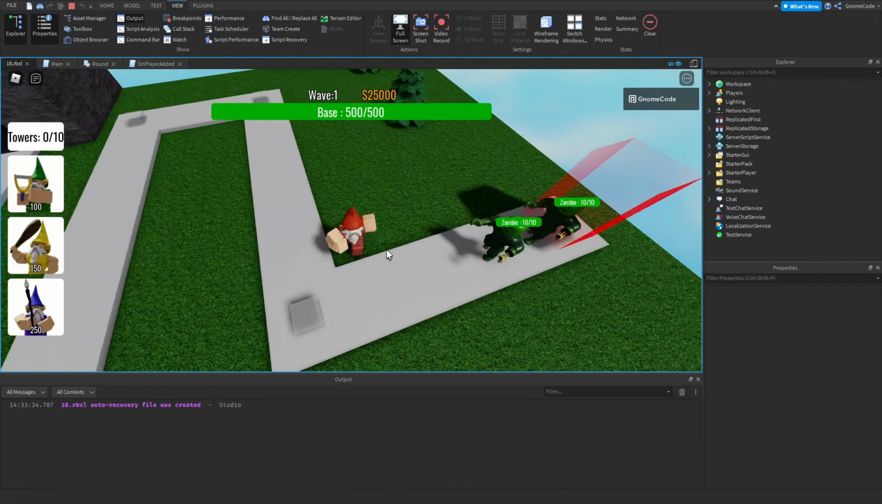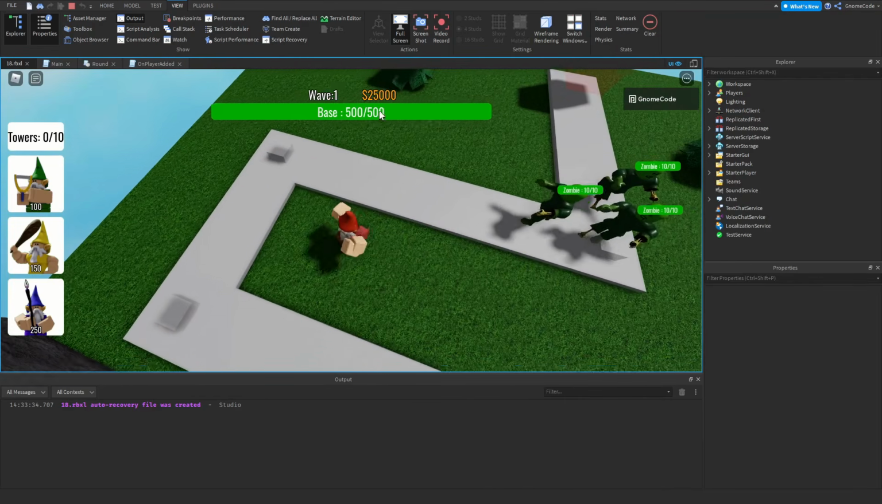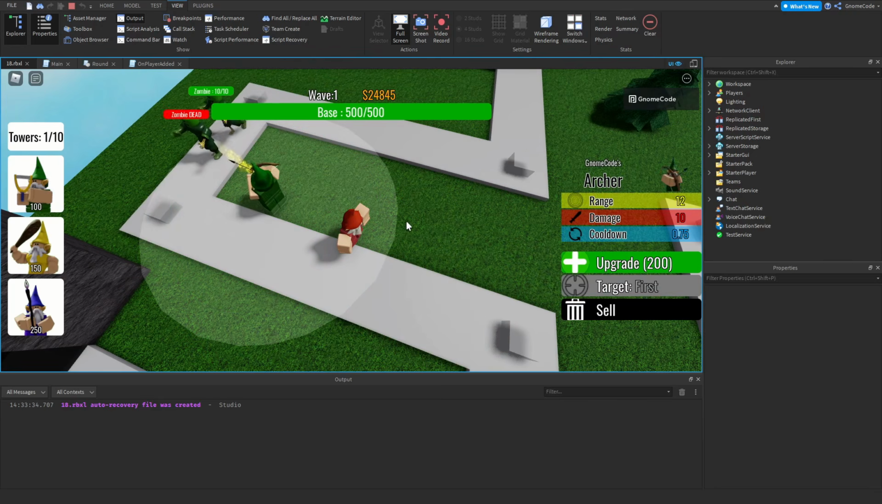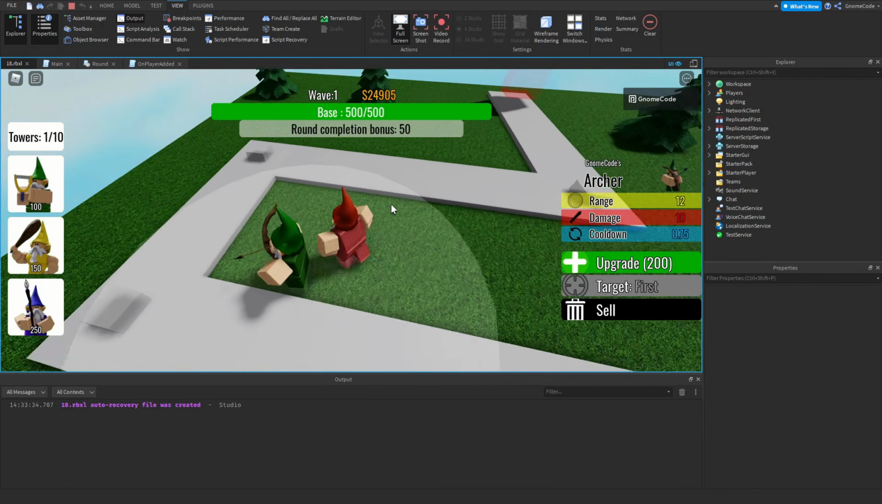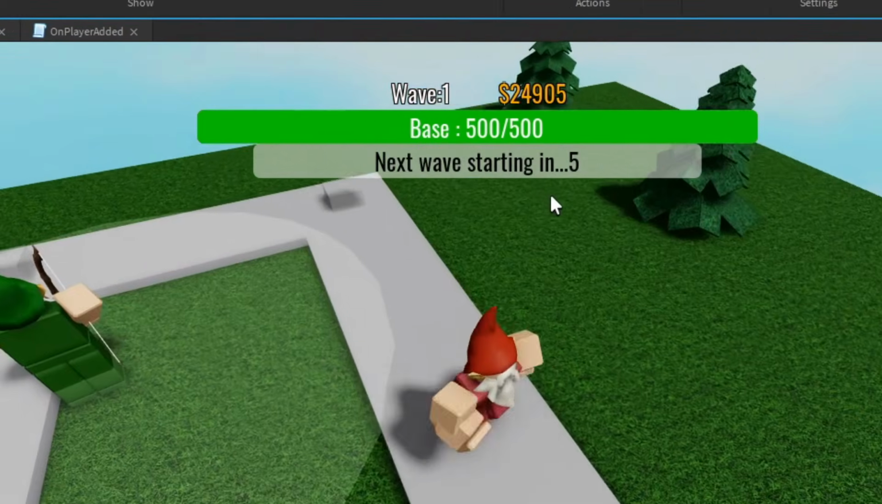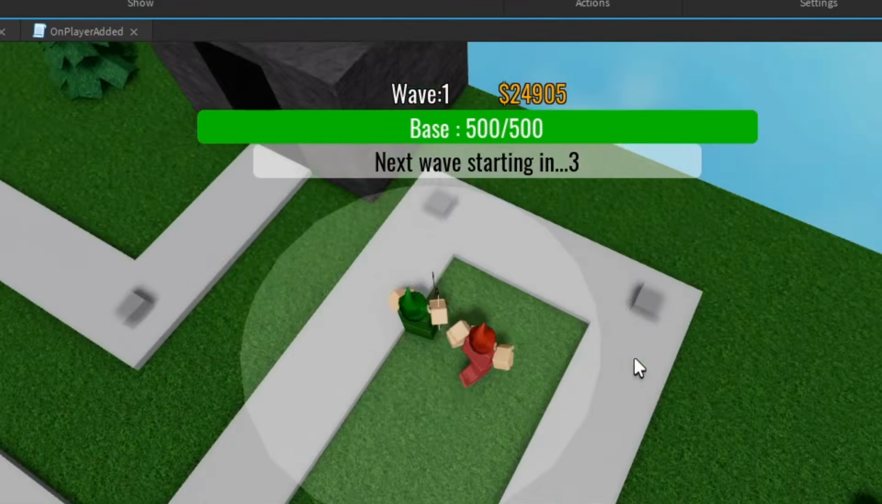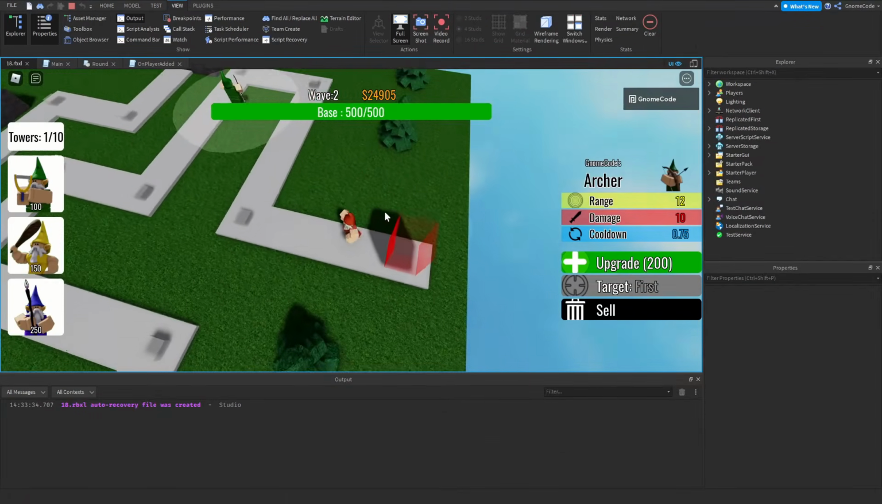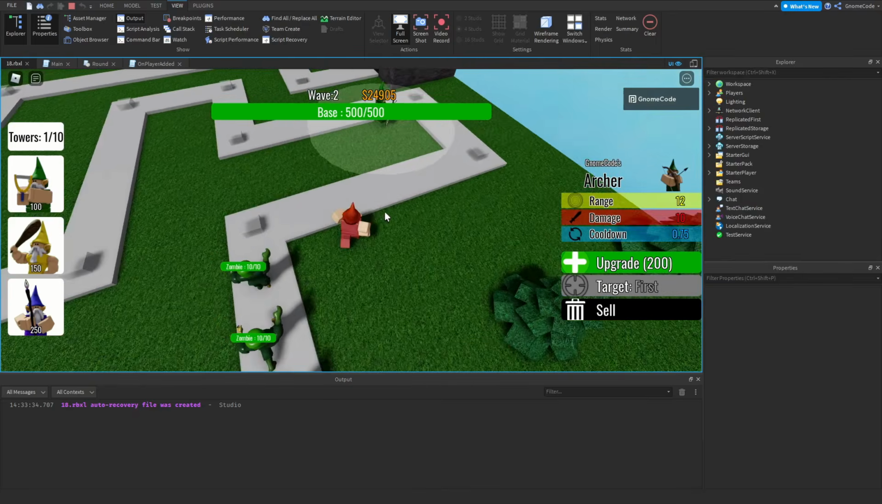Right, new round is starting. We've got our 3 zombies spawned in. And we'll add in our slinger over here. And he gets all the kills. And then we get round completion bonus 50. And then it only appears for a few seconds, then it starts the next wave. Super. And out they come again.